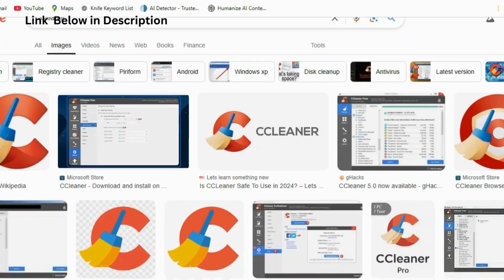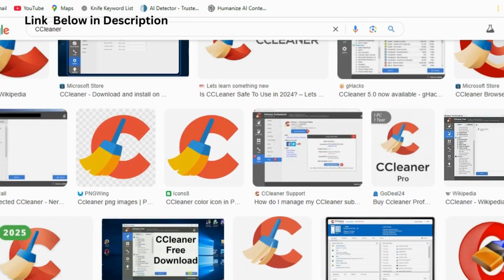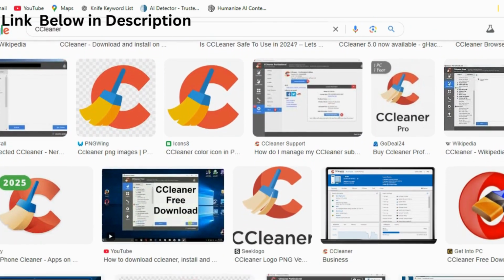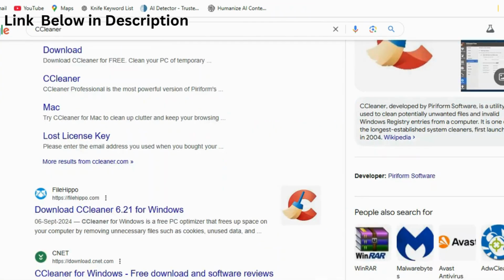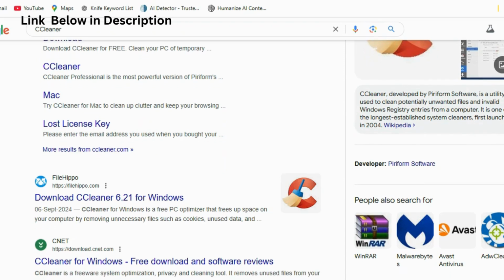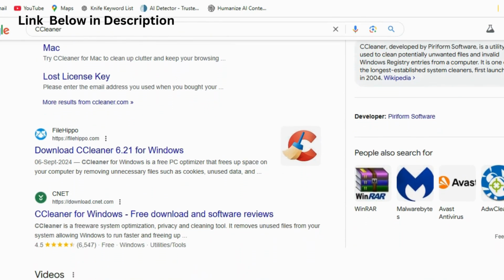times. The core functionality of CCleaner revolves around cleaning junk files, which include temporary files, browser history, system logs, and other unnecessary data that can accumulate over time. By deleting these files, CCleaner frees up valuable disk space and reduces the clutter that can slow down a system.